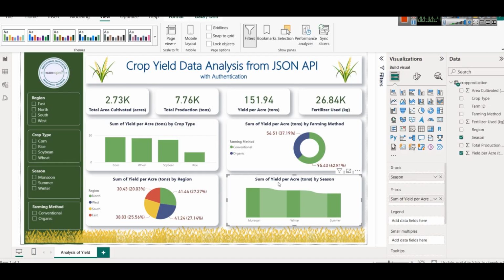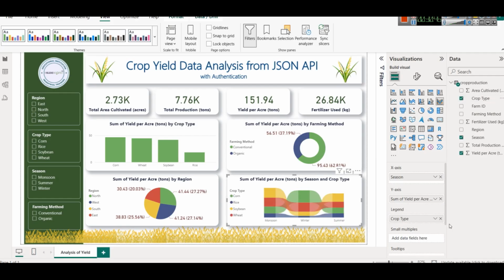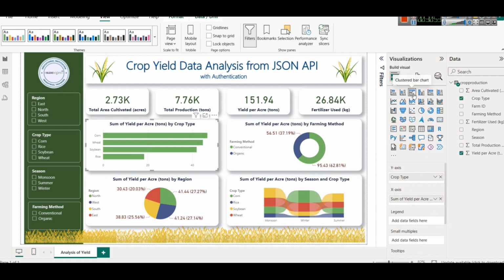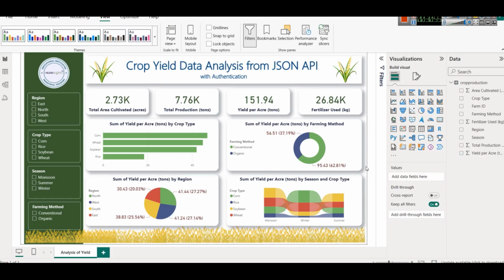So here we have the ribbon chart, and in a ribbon chart, as I told you, you can pick two categories. Let's say one category is season, another category can be what type of crop we have. So we can put crop here, and now you will get mixed data. For this chart I will prefer a clustered chart. Okay, that's okay for me.